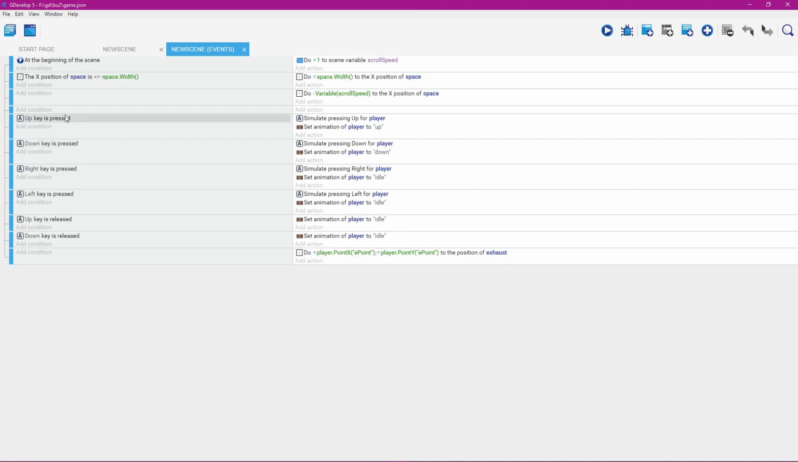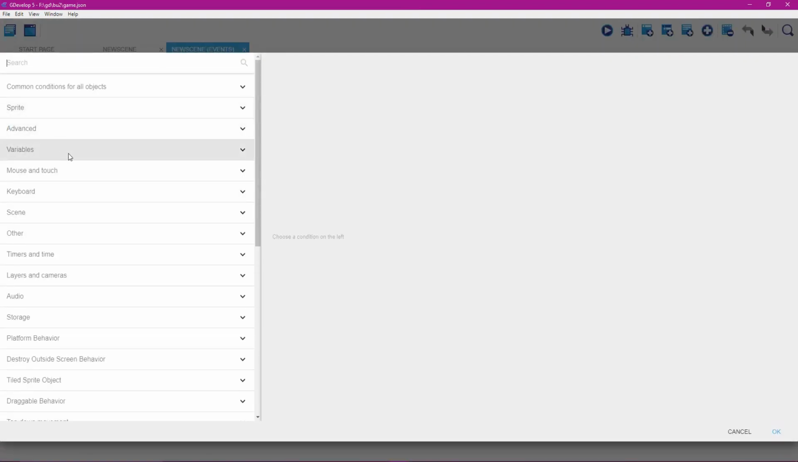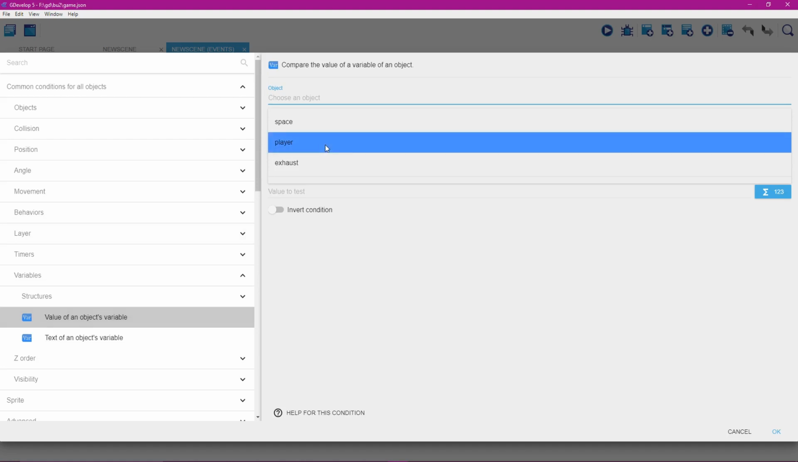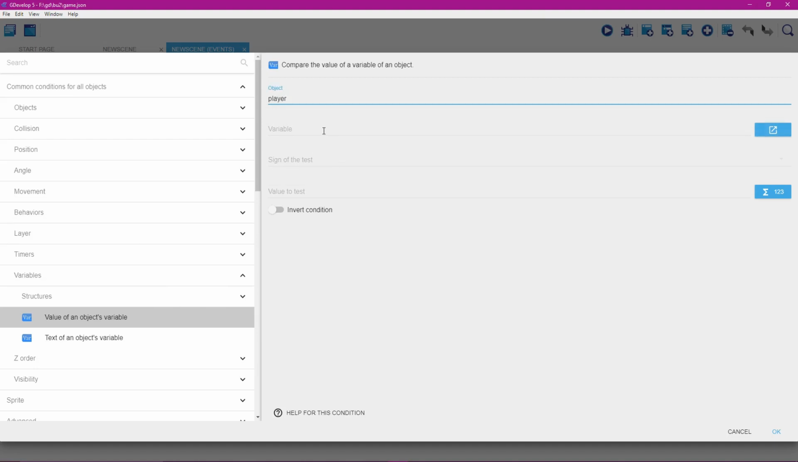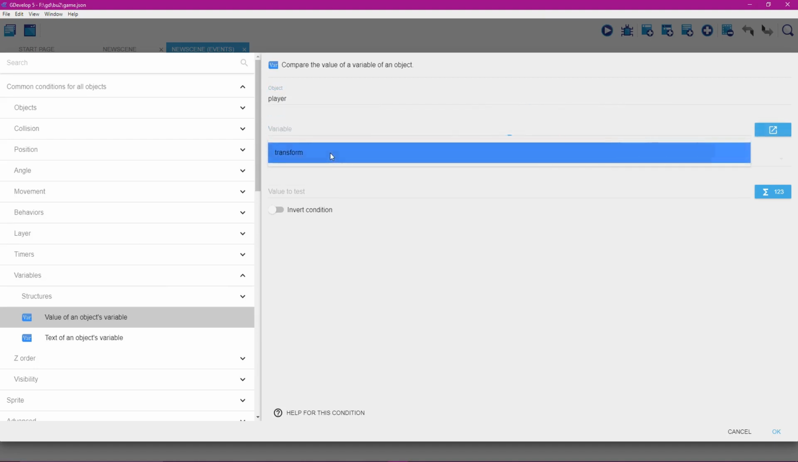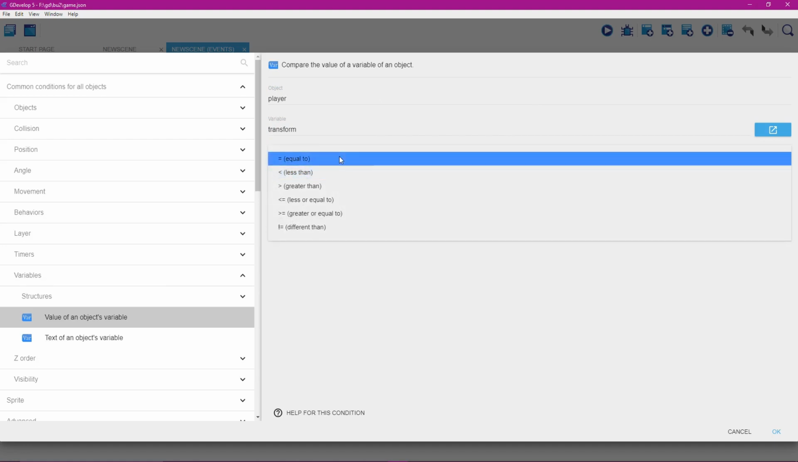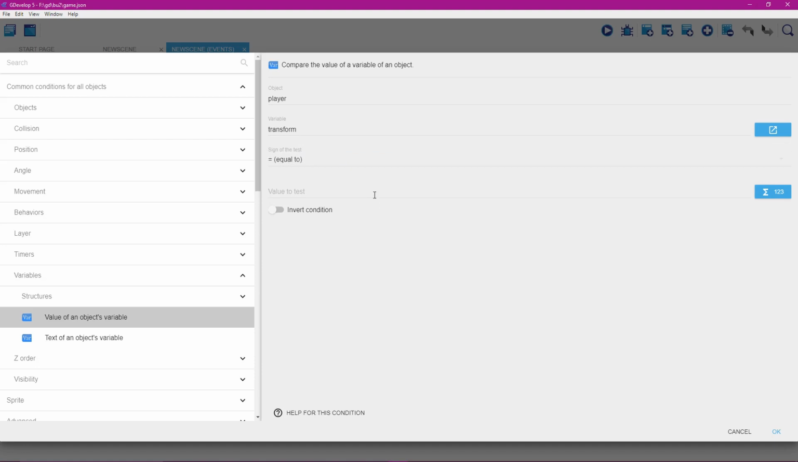Okay, what we want to do now is click on add condition. See these variables here? We don't want this one. We want to click common conditions for all objects. Now there's another variables here. We want to left click on this one. And then we want this object's variable. We're going to left click here. The variable that we want to work with is the transform variable that was put on the player. So we're going to left click there. We're going to left click on variable. We're going to select transform. For the sign of the test, we're going to left click here and set this to equals to. And then for this setting, we want to put a 0 here. Then we want to click OK.